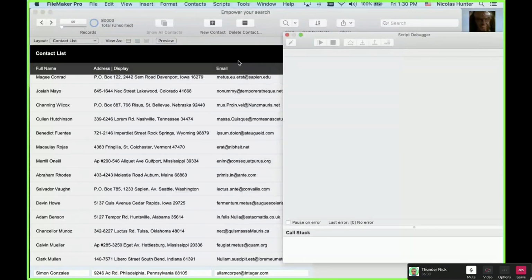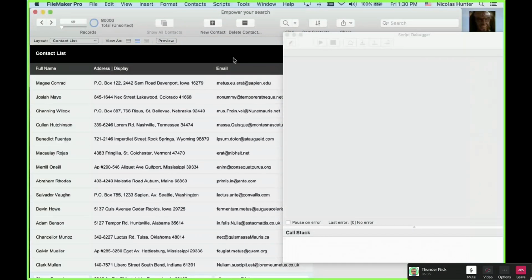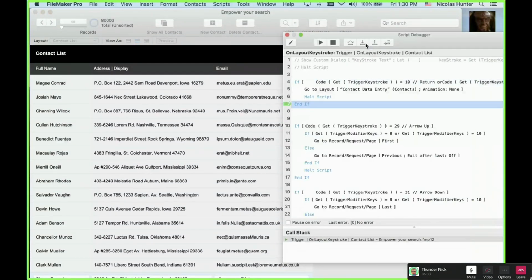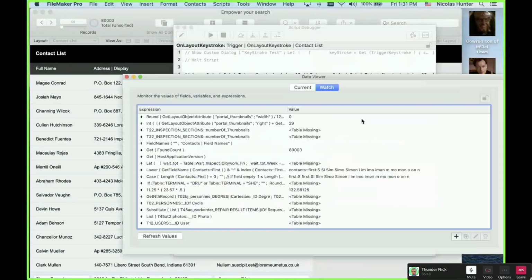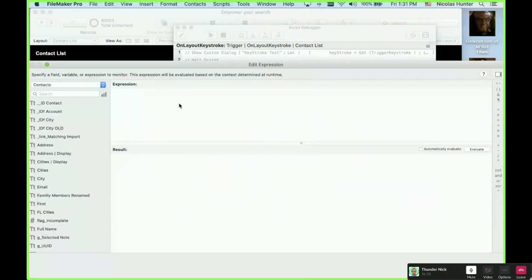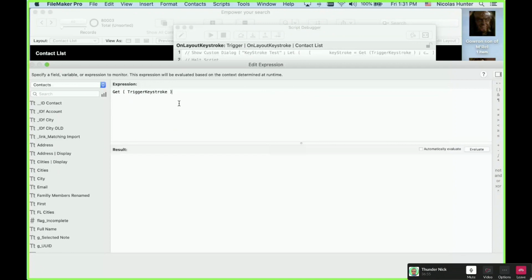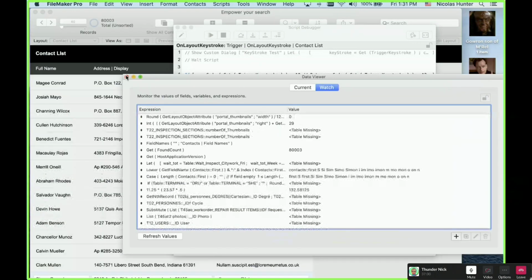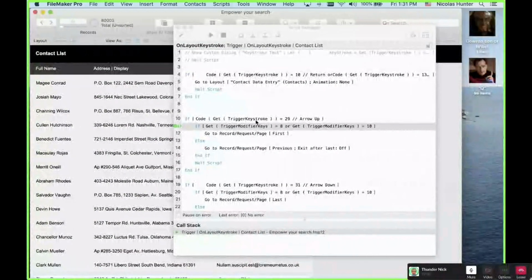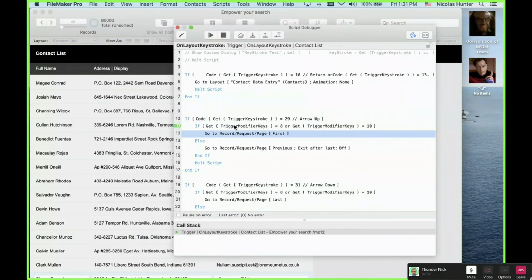So when you strike the arrow up, you have plenty of stuff here. So I say, okay, this is arrow up, code 29. Oh, okay, I found it. It's code 29 because you see the code that I struck. The code that I struck gets the trigger keystroke. Anyway, it recognized that the Get trigger code is 29, and then it continues here and says go to first record.